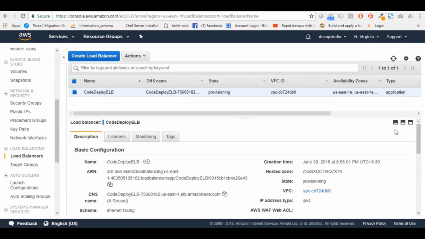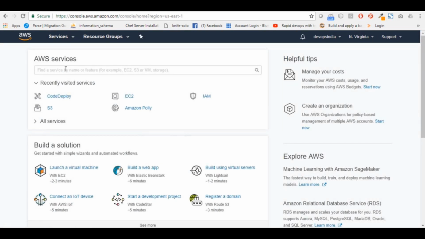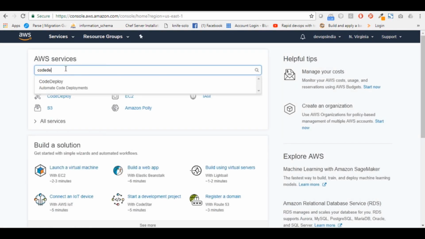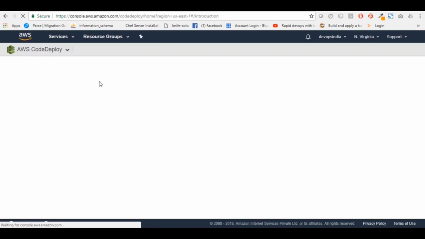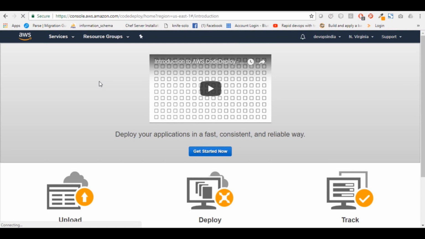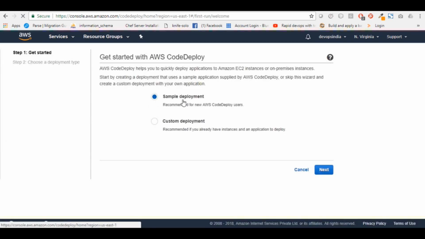The next important thing is setting up application on CodeDeploy. Let's do it. So I am navigating to the CodeDeploy service. Okay, so right now I have no application created on CodeDeploy, so you can see there is no application listed. So I'm going to create one. Sample deployment, custom deployment. Custom deployment that we are going to use.